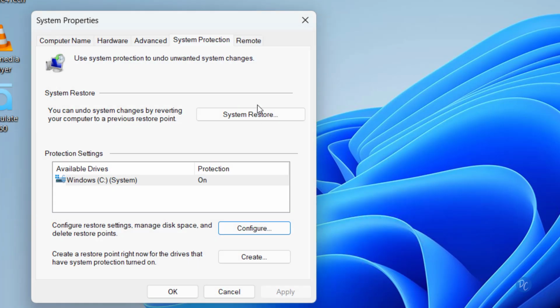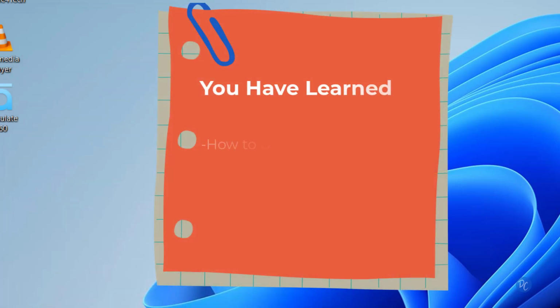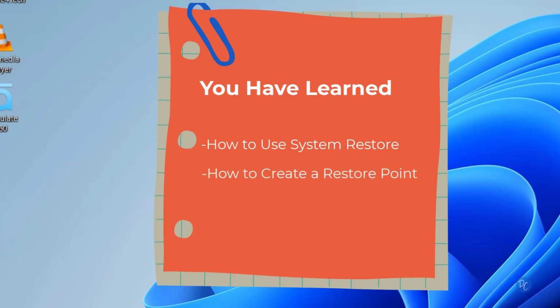For this video, you've learned how to utilize System Restore. You've also learned how to create a restore point and how to run the restore point as well and make changes to your setting.